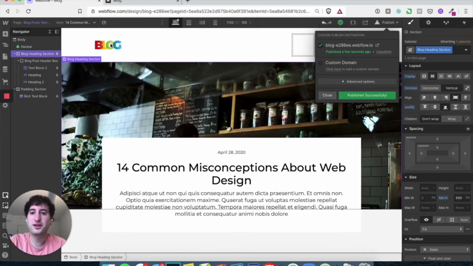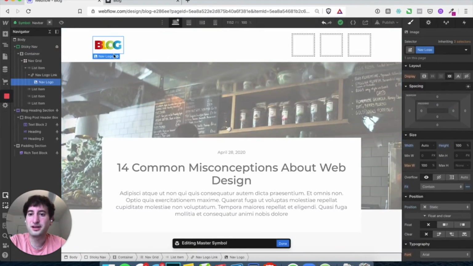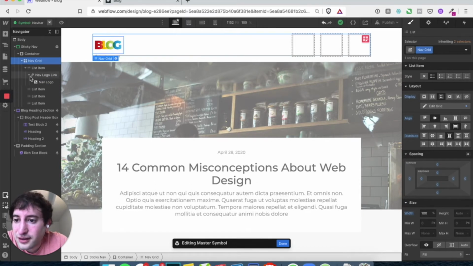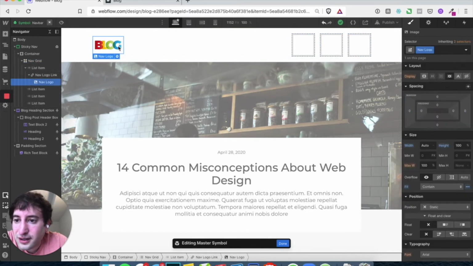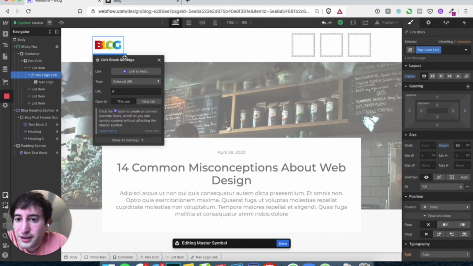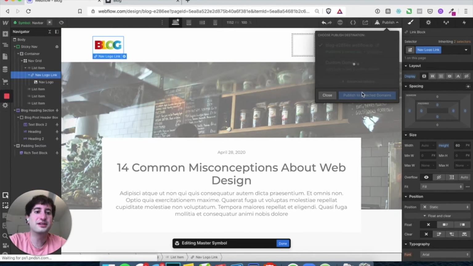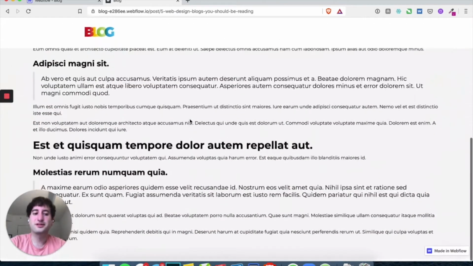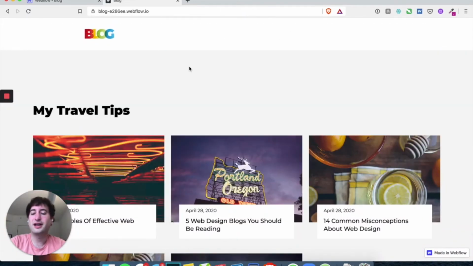Go back to Webflow, double click on the nav bar, the nav logo, and let's see if we can get to that nav logo link, and hit the gear button, and we want the link to a page, and the page is home. And let's go back and let's publish and see if that fixes it. So refresh. Now we're on the blog post, and we'll click that, and it brings us home. Awesome.